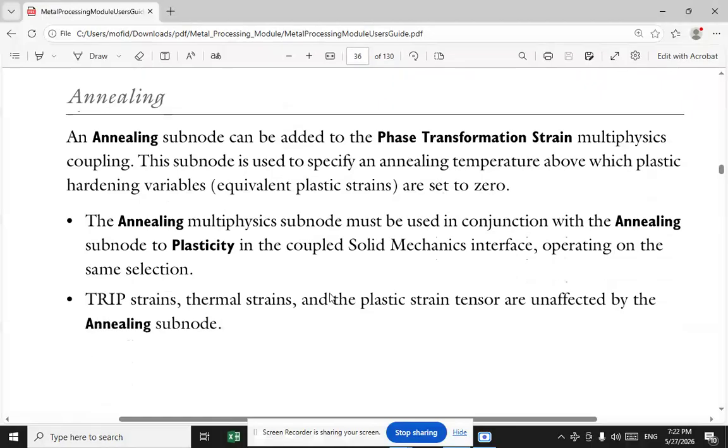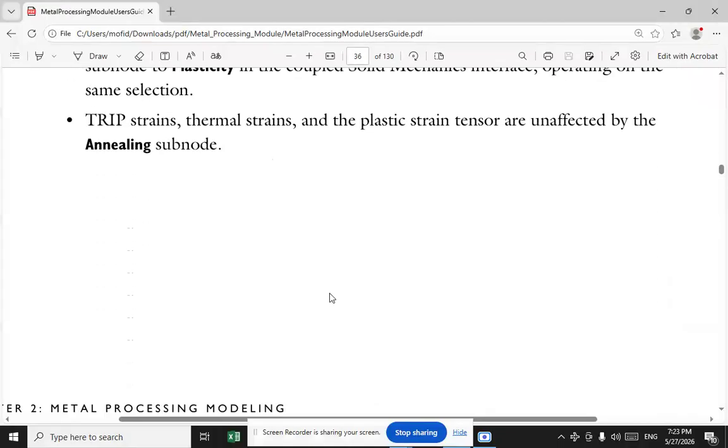Annealing chapter. An Annealing subnode can be added to the Phase Transformation Strain multiphysics coupling. This subnode is used to specify an annealing temperature above which plastic hardening variables, equivalent plastic strains, are set to 0. The Annealing multiphysics subnode must be used in conjunction with the Annealing subnode to the Plasticity in the coupled Solid Mechanics interface operating on the same selection. TRIP strains, thermal strains, and the plastic strain tensor are all affected by the Annealing subnode.